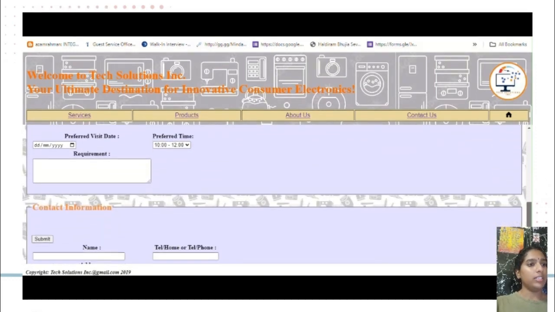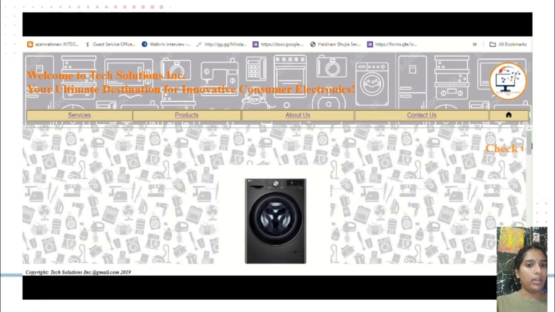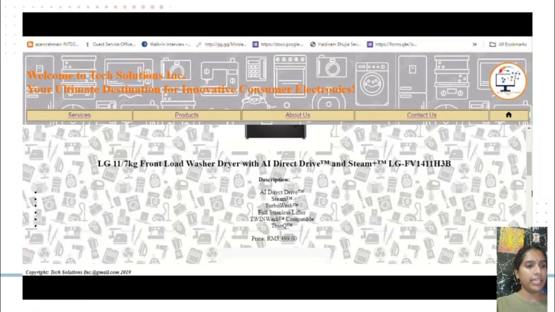Next is the products page. As for the products page, there's a marquee where the customers can check out our latest products. This is used as a creative method so that the customers will be attracted to it. And at the bottom, there are our latest products with the pictures and the information.